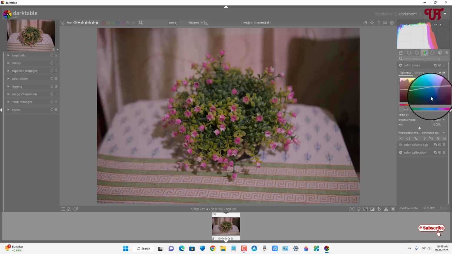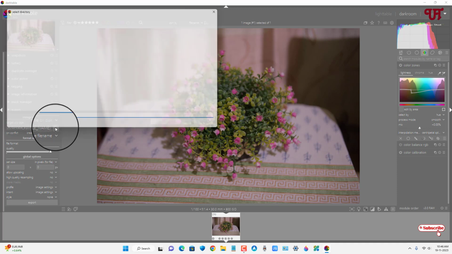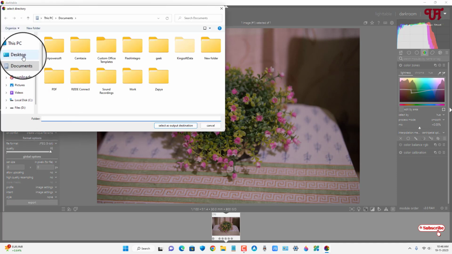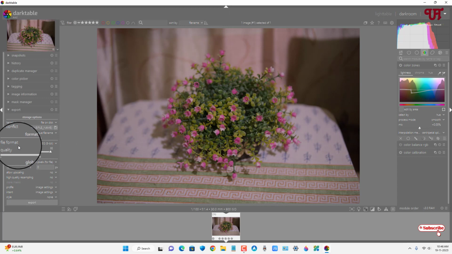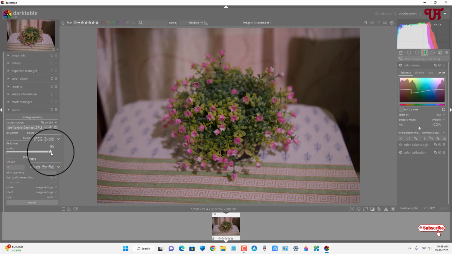Once your editing is done, on the left side you can see export, just click on it, and now you can select the output folder. Let me select my respective output folder. I'll just select the desktop, and below you can see file format. You can select different file formats depending upon your needs. I'll select JPEG and increase the quality to 100%, and there are more options. You can also resize the pixel size depending upon your needs. I'll keep it as it is, and once you're done, just click on export.